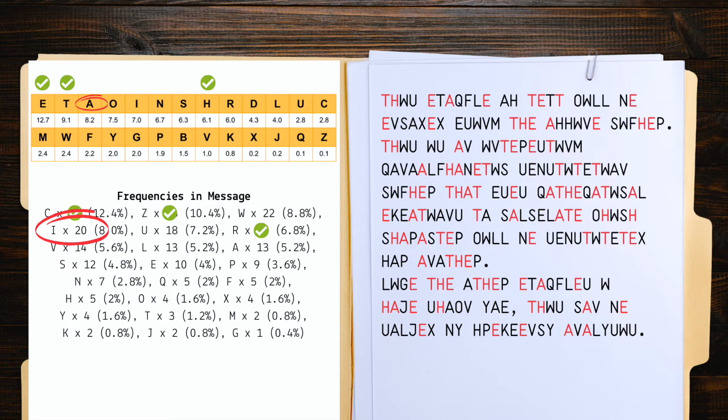Now, let's take another look at our frequency charts. O is the next most frequent letter, and W is the next most frequently used in the passage. What happens if we try plugging that in here?